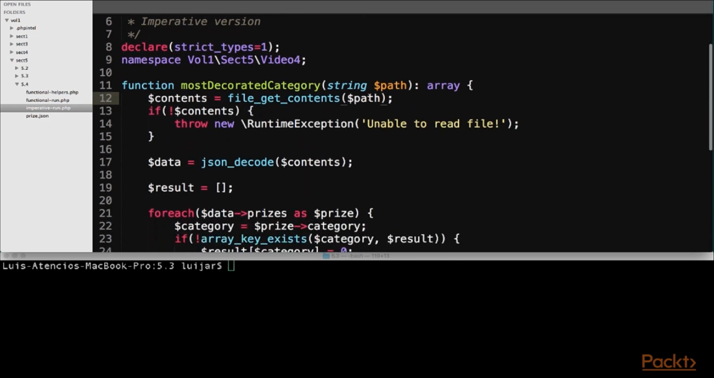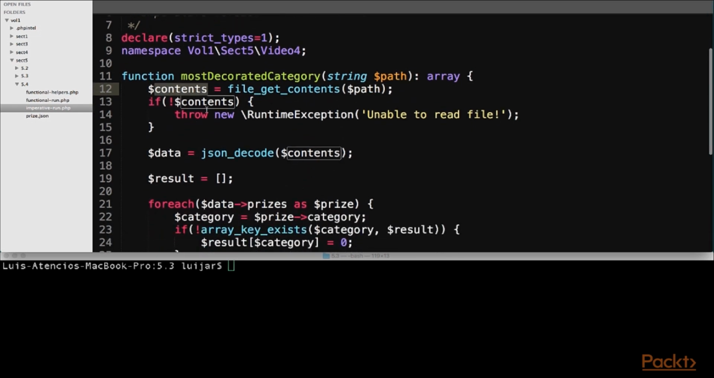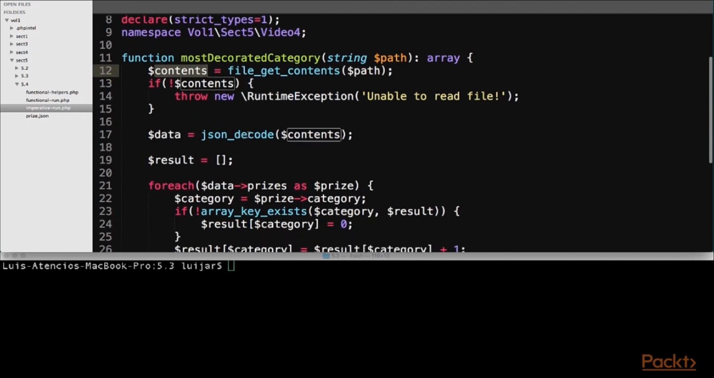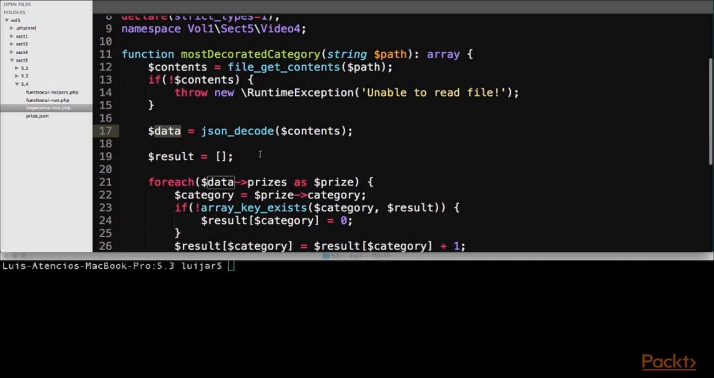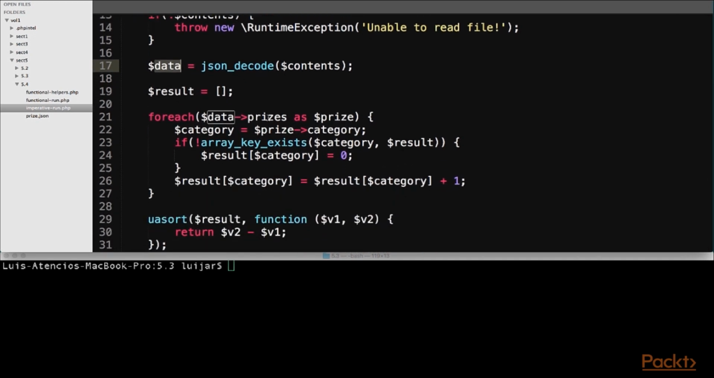So the first thing that we're going to do is read the contents of that path into a string. We're going to do some basic error handling, and then we're going to proceed to decode that string into JSON. So here we have JSON data. We iterate over all the prizes, and then for each prize we extract that category. If the category already exists, we increment it. Otherwise, we initialize it with the count of 0.